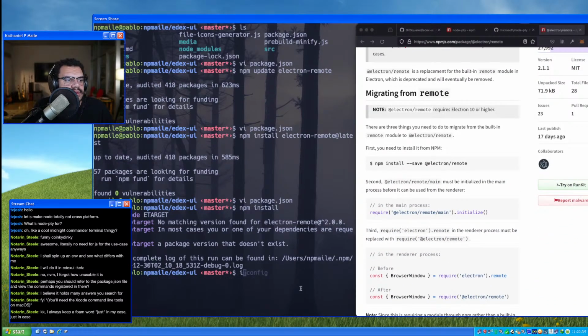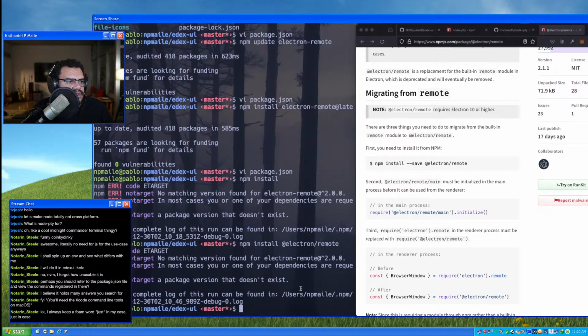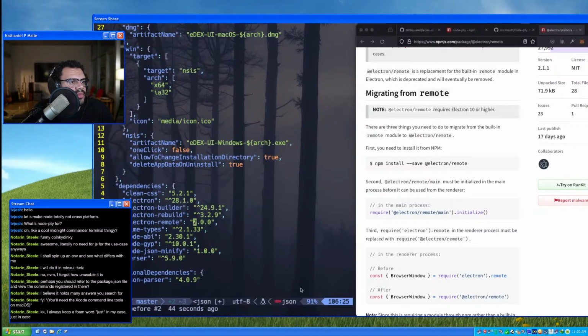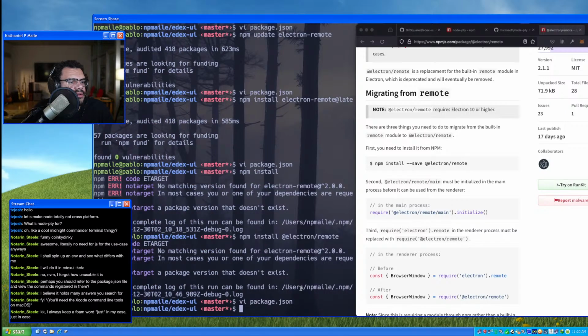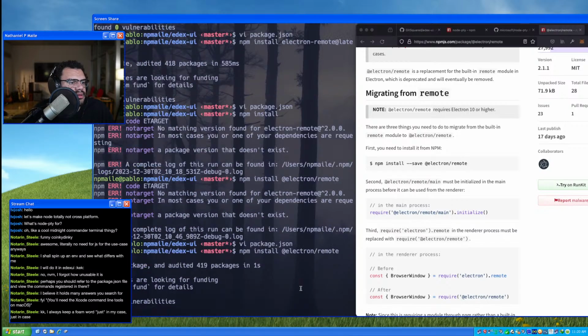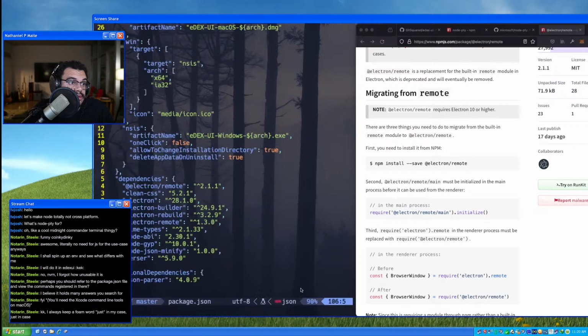npm install at electron/remote? Is this how you're supposed to do that? Nope, that's not what we want. package.json. All right. Hey, nope, didn't work. I was on the wrong line.